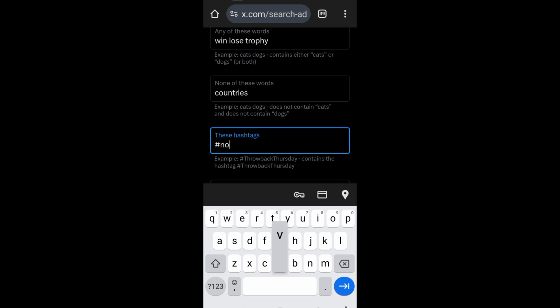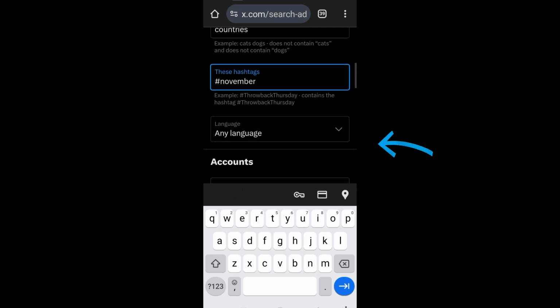Hashtag. You could also search for specific hashtags here. Any language, tap for a specific language here.